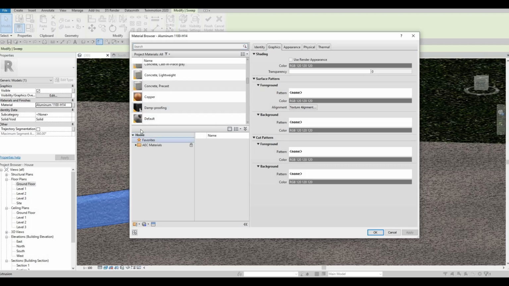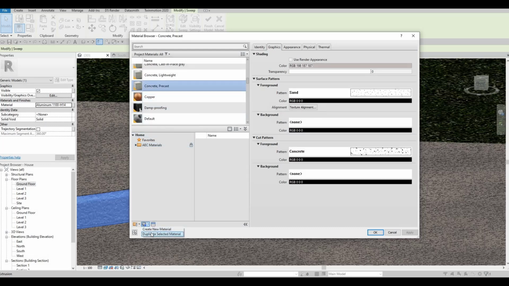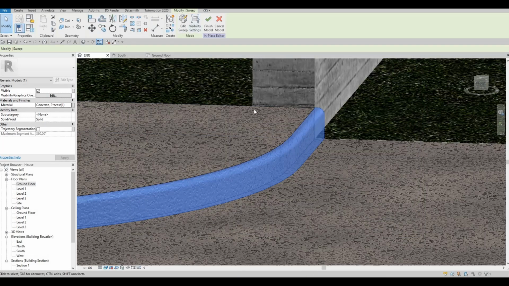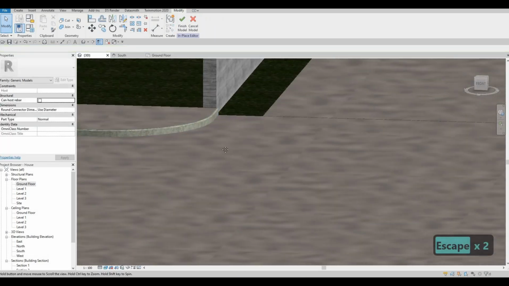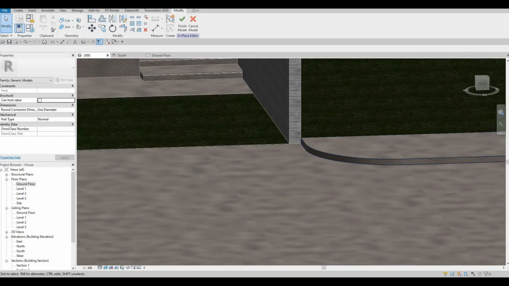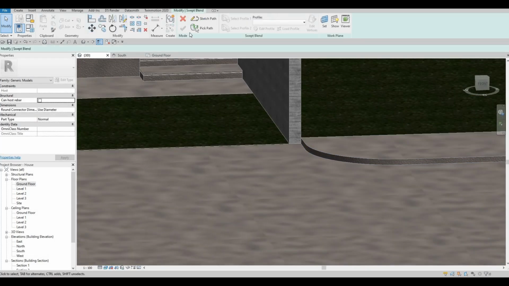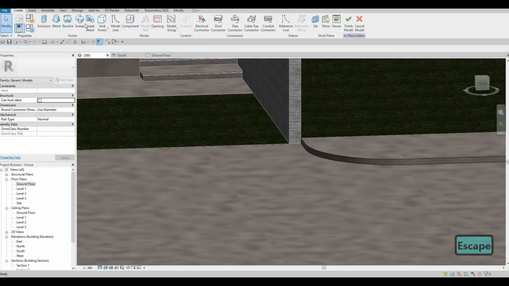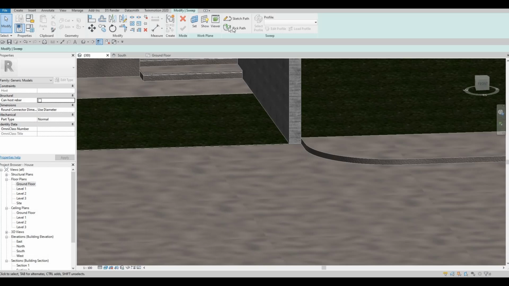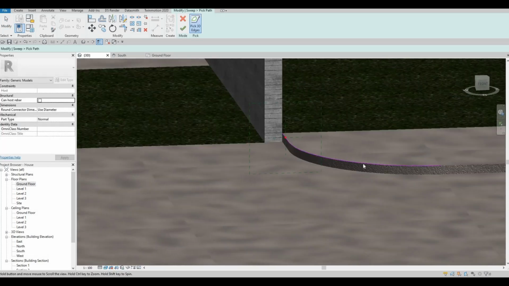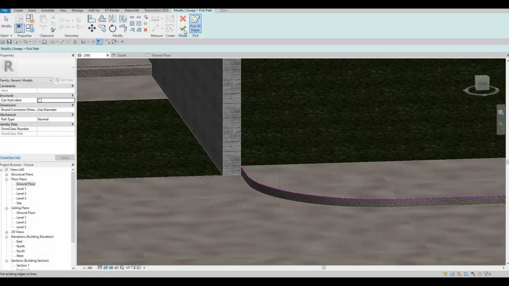Let's add a different concrete for this. So precast and then let's duplicate selected material. So we have concrete right there. We're gonna do it on the other side as well. Create, sweep, not blend, but just sweep. And then pick path. Usually you could choose the 3D part of.